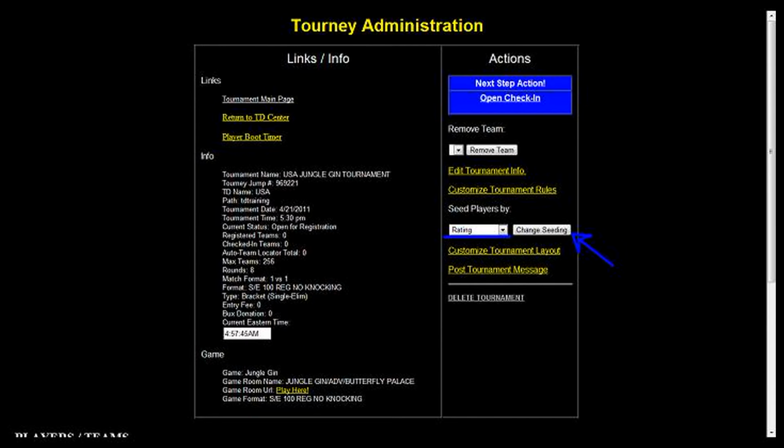Now, make sure you change your seeding from rating to random. To do this, click on the little arrow found next to the word rating and select random. I have underlined it for you. Now click on change seeding.